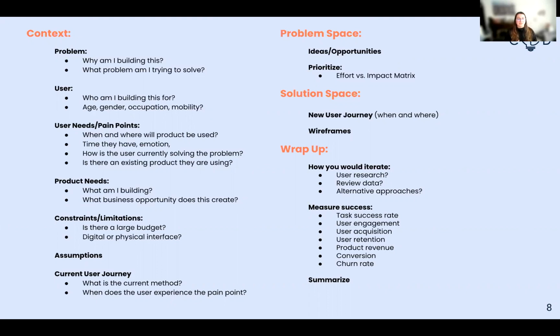So first, I broke it up into context. I needed to figure out, okay, what was the problem? Why am I solving this problem? And then who am I solving this problem for? Your users. You also need to understand your users' needs and their pain points. So at the end of the day, you're designing this product for somebody because they are struggling to do something. And you cannot start your design until you know for a fact what you're solving for.